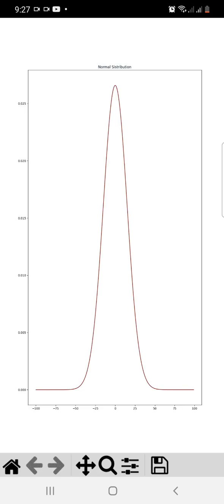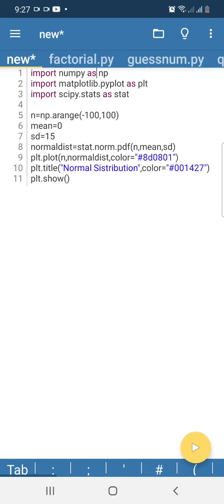Now you can see the errors are removed, and if the program is correct, it will show you the graph. Okay, the normal distribution. So this is how you can do programs in the mobile app using the packages. Now go back. So you should also have matplotlib, scipy, etc.